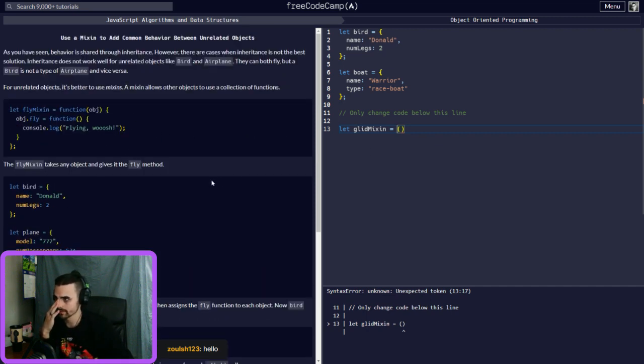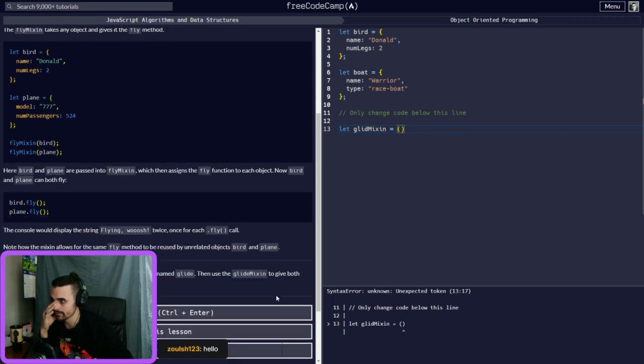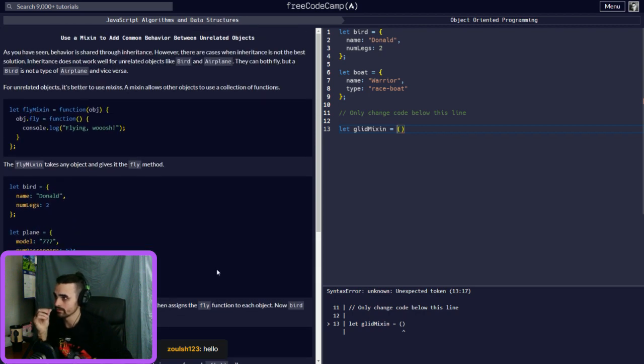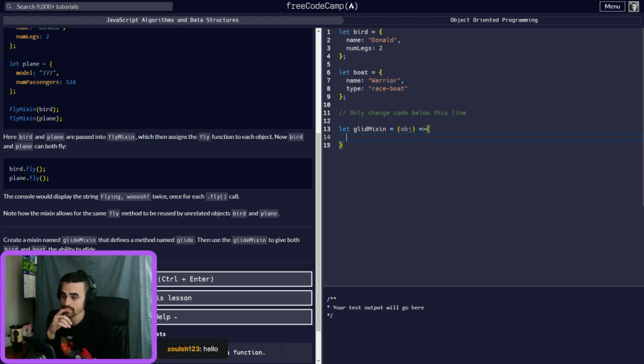Well, I guess we're not using a function, so we don't have to do that. We just take the object that it's using and then add it. But what is this? It defines a method named glide. Oh, okay. Duh. Because we have to add the object. So we're going to inherit the object, whatever it is. So object, right? And then we add equal here. So what we'll do here is the object.glide, and we're going to add the glide property to the object.